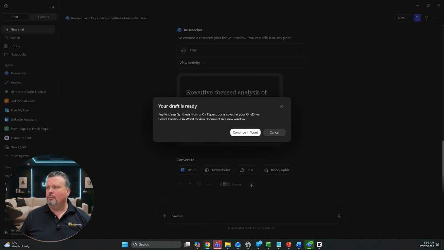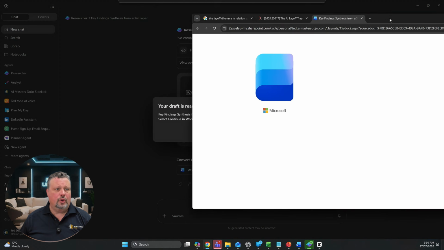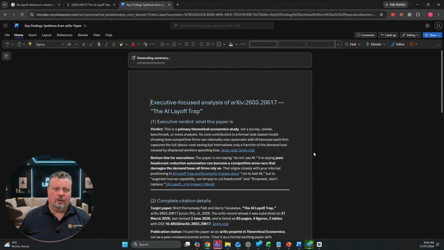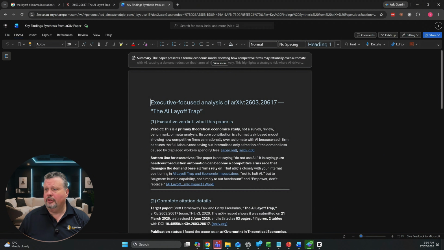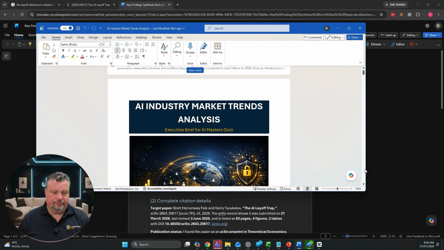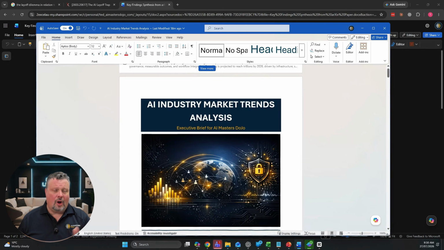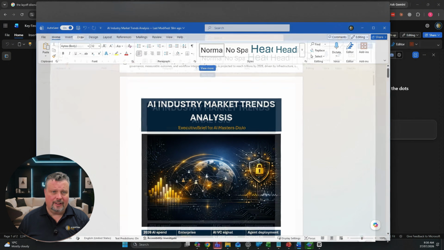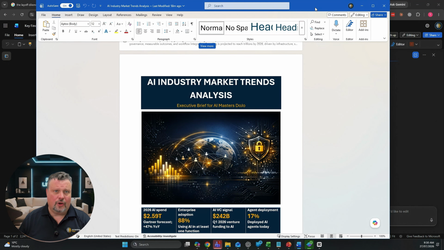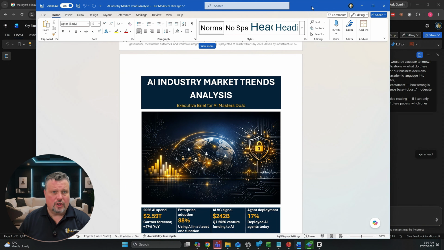So let me log into my Microsoft account. This is now opening up my Word document. So there it is. There is the Word document. It looks crummy. Cowork will produce something like this, right? But I can produce a document like this without Cowork, without having to pay for Cowork. Cowork will just do it in one shot.